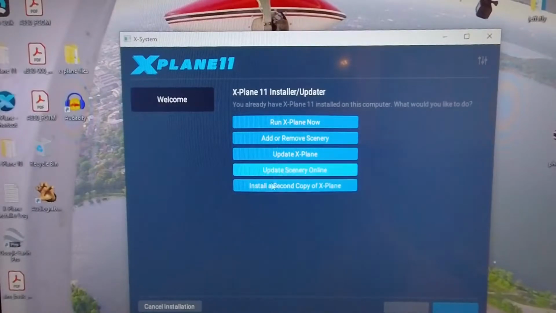That's where you do that. That's before you start the program itself. It's called the xplane installer. So you can change things there, update scenery, add or remove scenery, and this goes online.